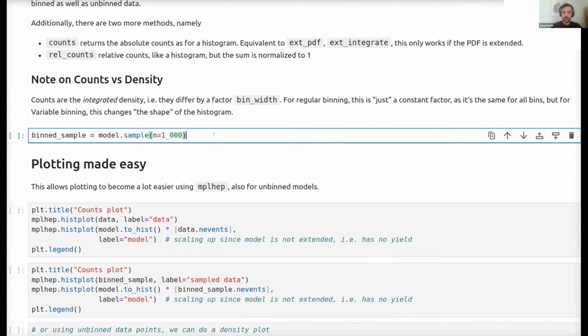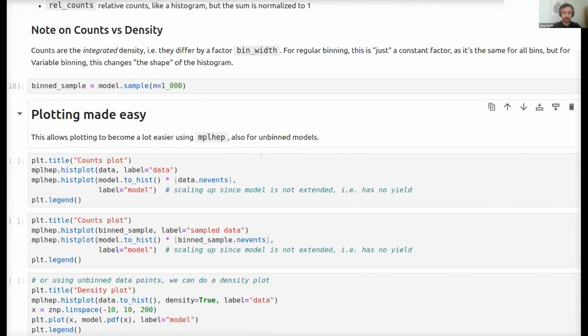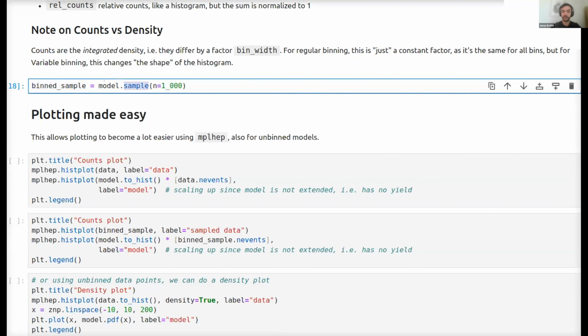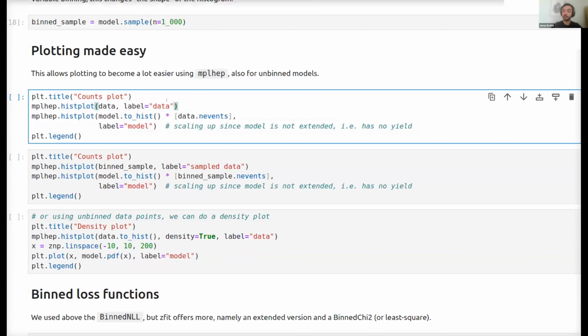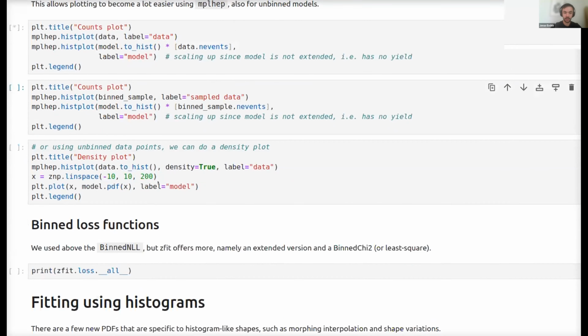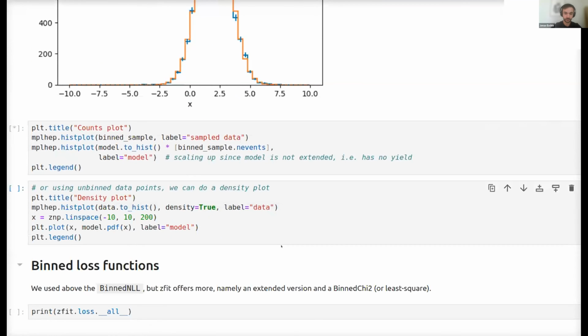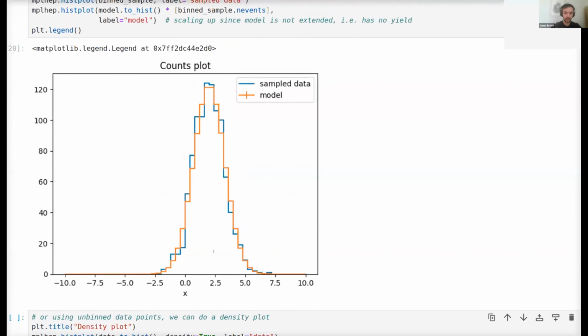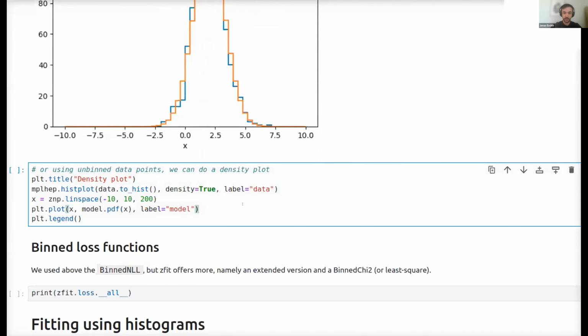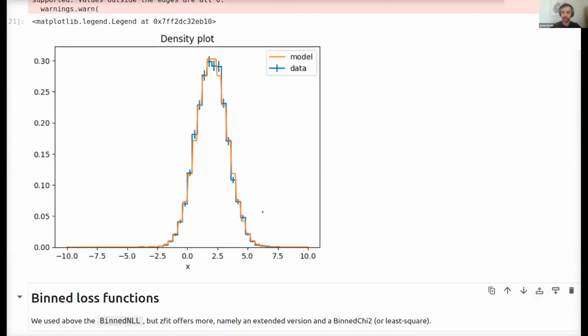And we can also create, as before, a binned sample, just using sample, but now from a binned model. The plotting gets a lot easier. I mean, it wasn't so difficult before either, but it gets easier even by just saying now mplhep.histplot, and histplot expects a histogram or something that is UHI-like, but the data already is like that, and the model we just call toHist, and we may scale it up, and we can just do the plot data model. There we go. So we can plot counts, or we can plot the density, whatever we want.